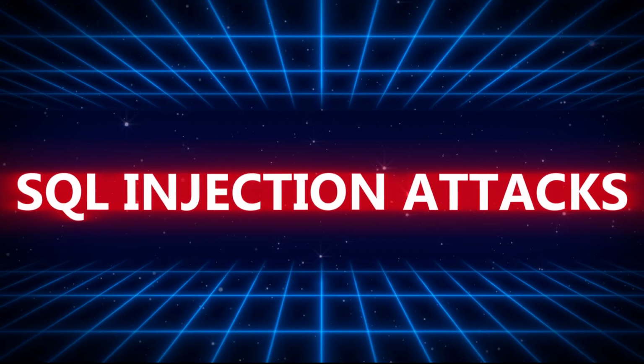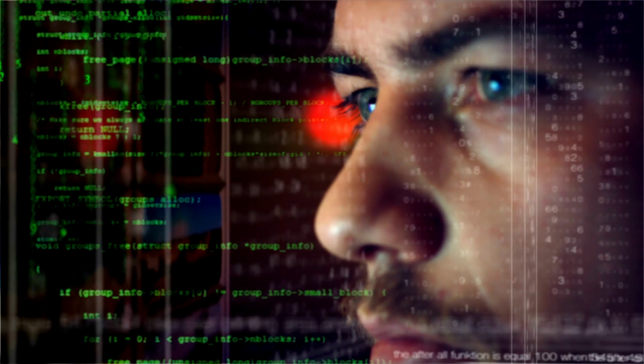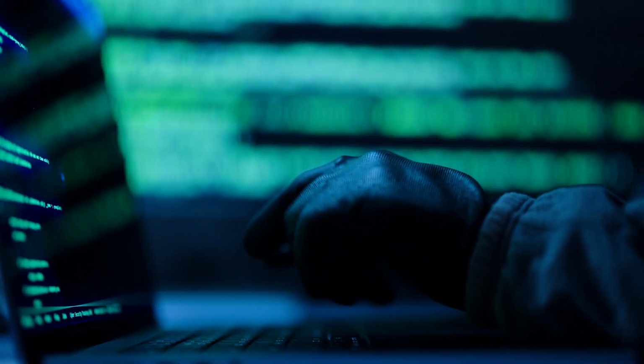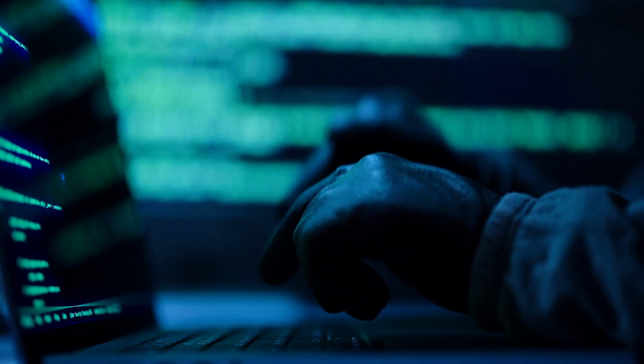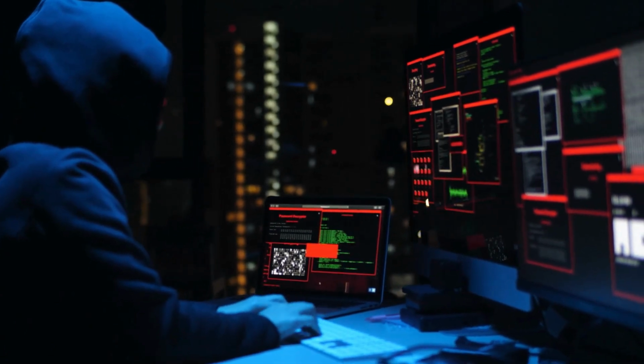At number 3, we have the infamous injection attacks. From SQL injection to command injection, attackers exploit poorly sanitized inputs to execute malicious code. To defend against injection, use parameterized queries and validate user inputs. Trust me, it's better to be safe than sorry.